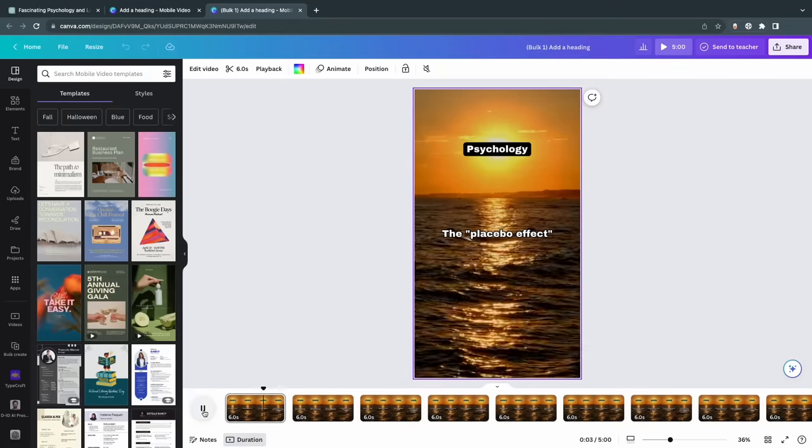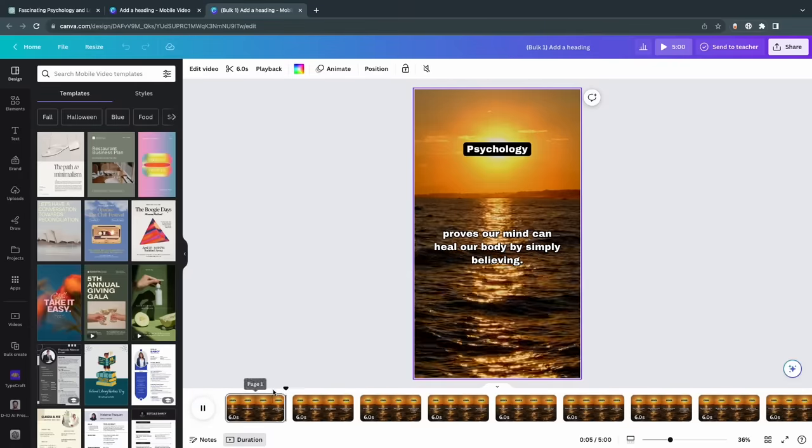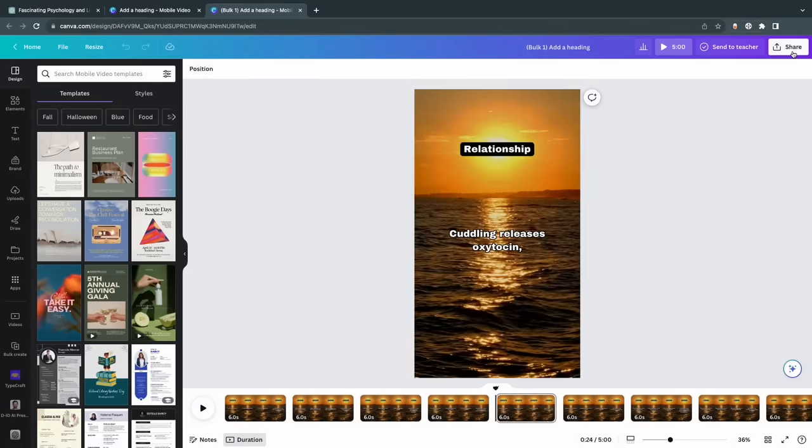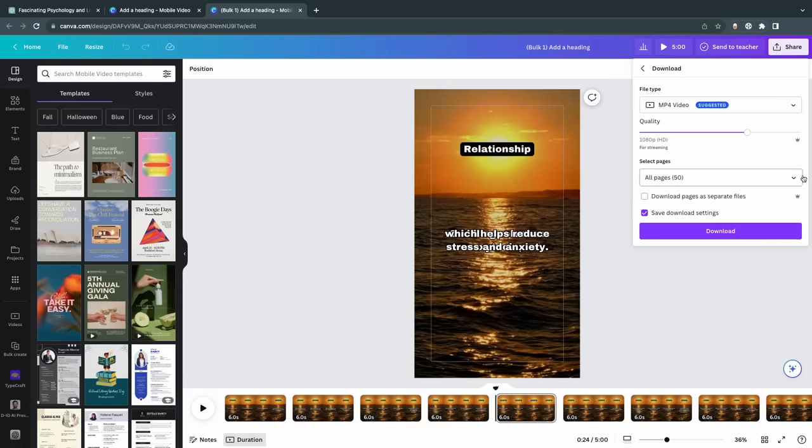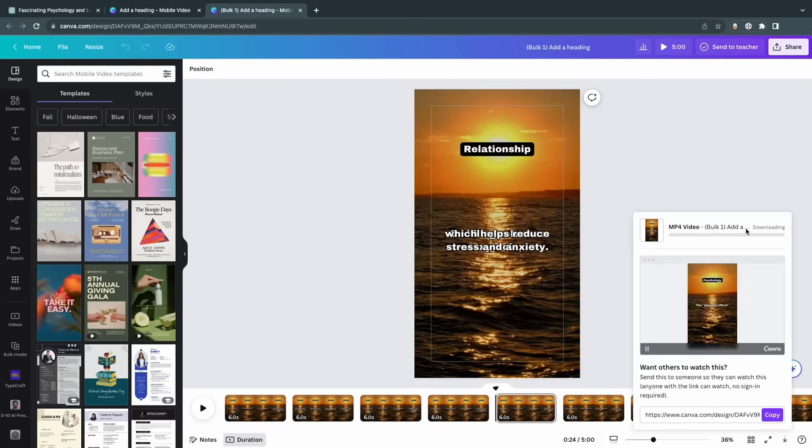Once it's finished, you'll be able to quickly export these videos by clicking Share in the top right corner, and then Download. Make sure to select Download Pages as separate files. Pretty self-explanatory, you get all these videos downloaded as separate files. And that's pretty much how you can create these videos.